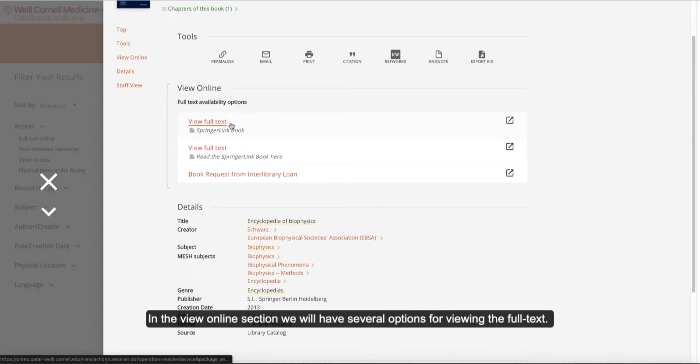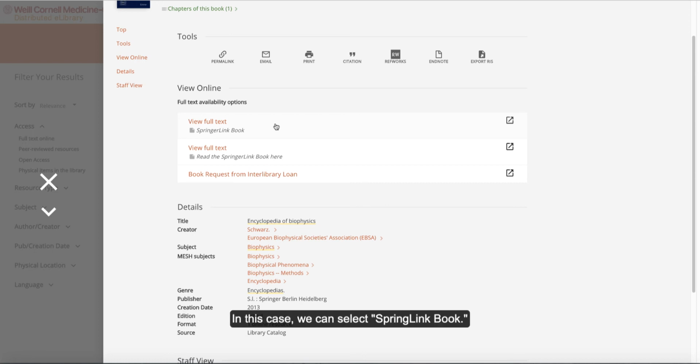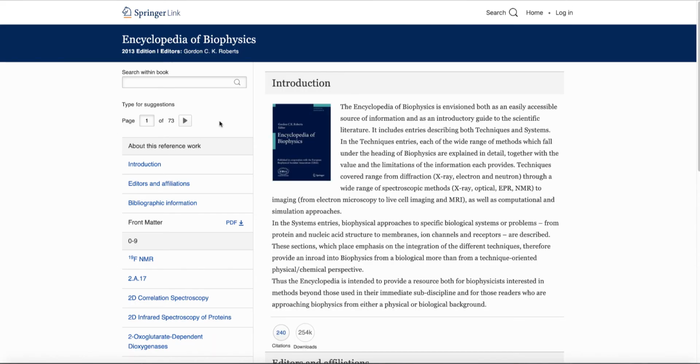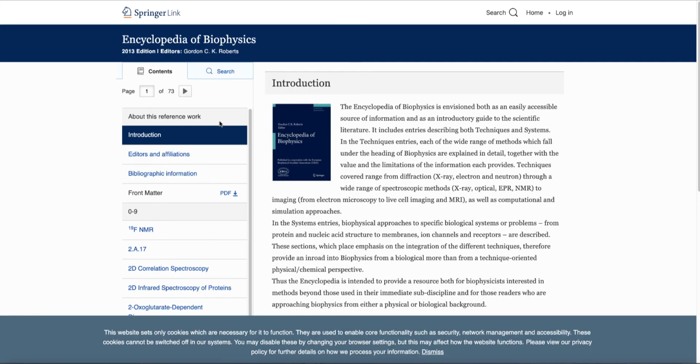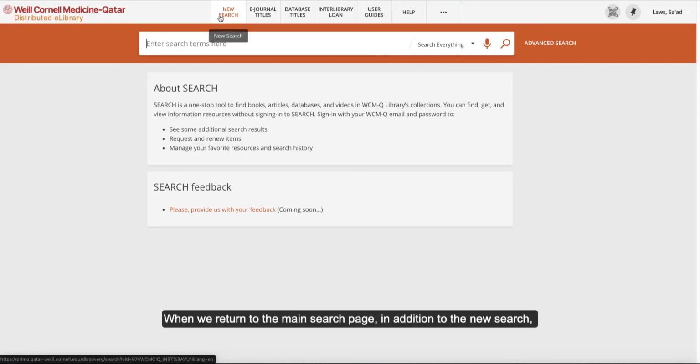In the View Online section, we will have several options for viewing the full text. In this case, we can select Springer Link Book. When we return to the main search page, in addition to the new search, you will find that there are several options to further search our collections.